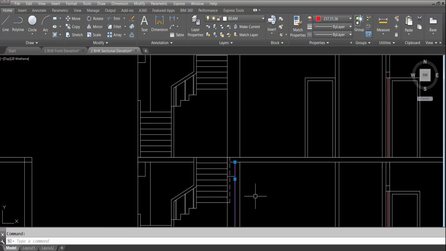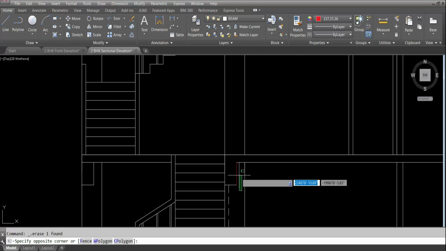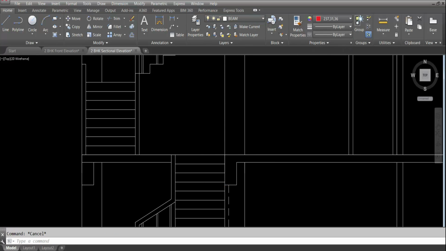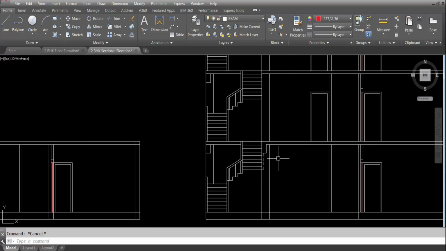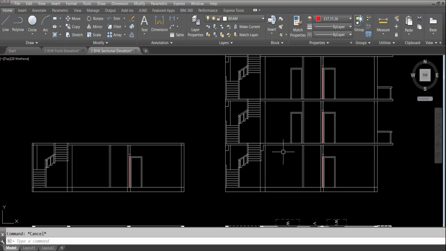All right. All this construction line we have to delete, trim here. Trim here and do match properties. Trim this line also. Delete this line. Okay. This is the beam. Now make by layer. This is beam layer. Okay. This is the beam. Now I'll copy this beam to other floors. Okay. I have created this beam.